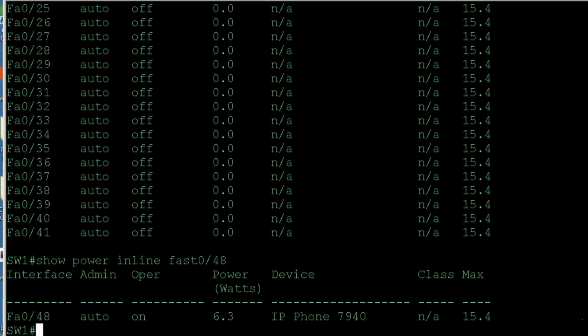Now notice on all the ones you can see here, fast zeros 25 through 41, all of those have 0.0 for power. And this port has 6.3, and it even mentions that this is in watts. What that means, this is the actual power being delivered. We talk a lot in PoE about maximum power, how much a device can request, how much the port can supply, etc. But this output under power shows us the actual amount of power the switch is sending to that device. Then very helpfully, next it tells us here's the device, IP phone 7940 model.